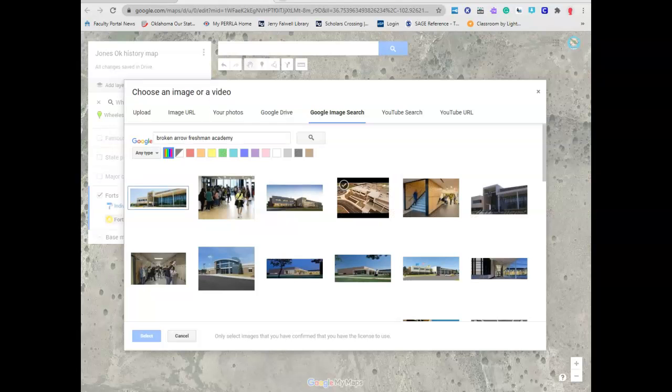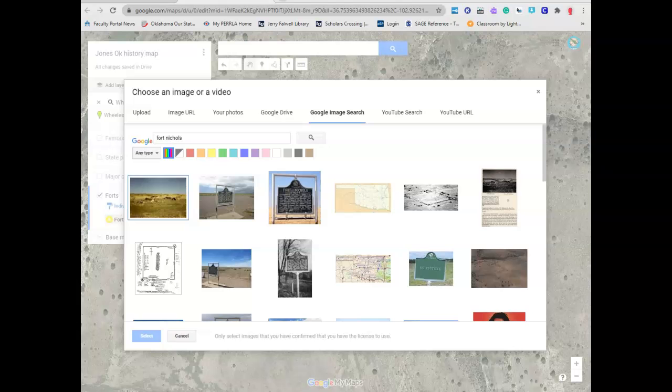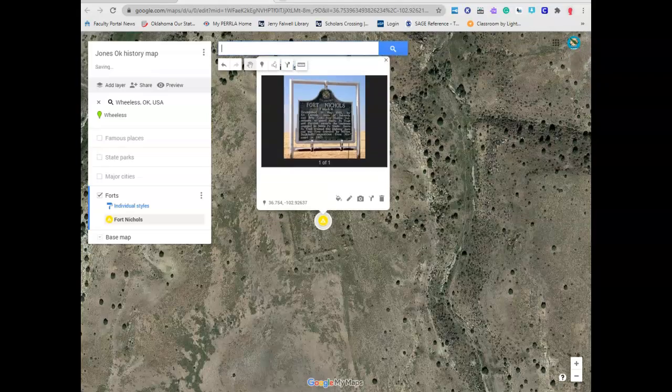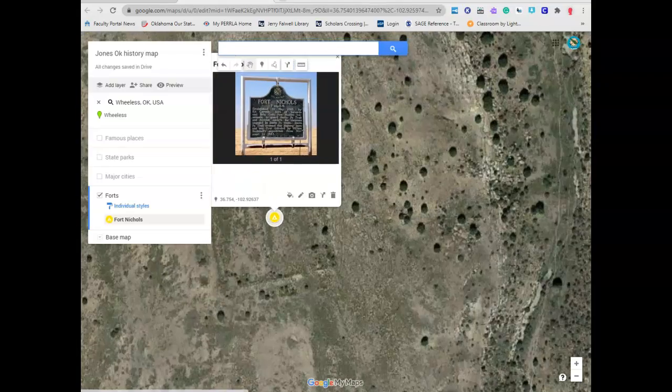and then I want to add a picture. Let's see if Google image search has Fort Nichols. And here's the marker for Fort Nichols. I'm going to select it, save it, enter it into the map.